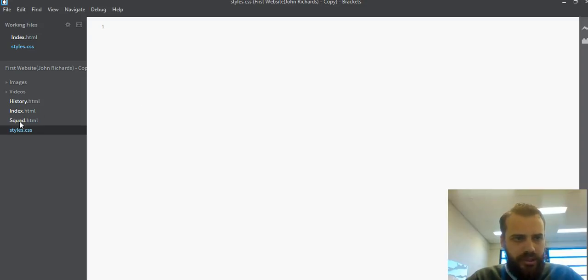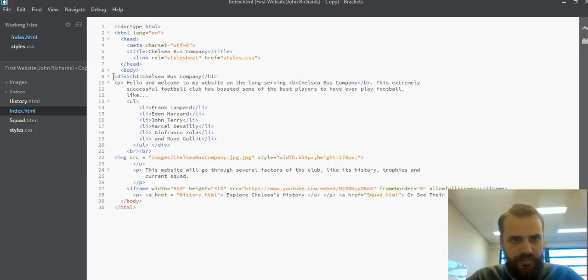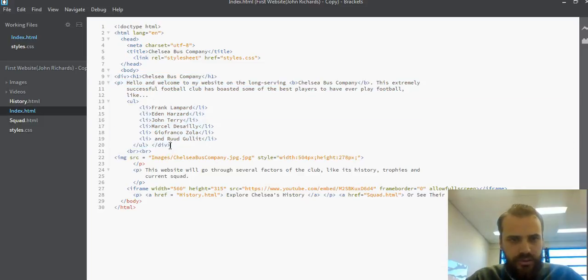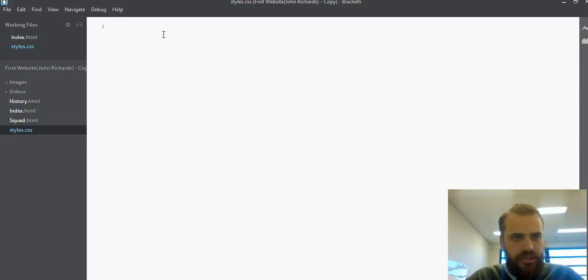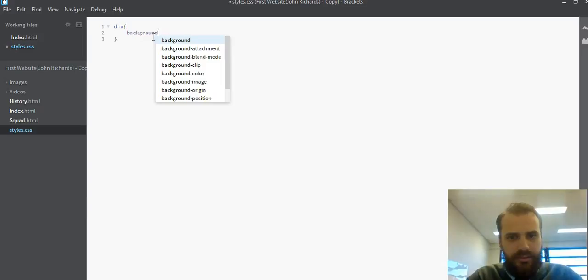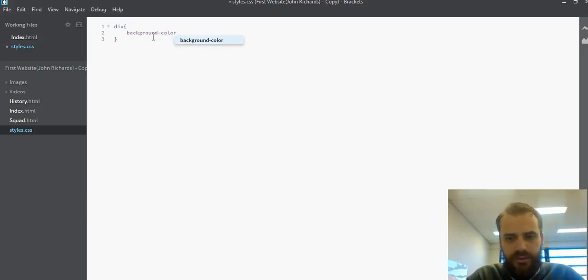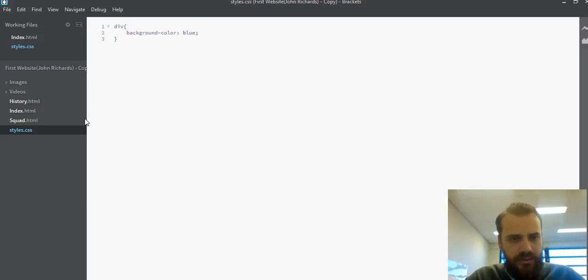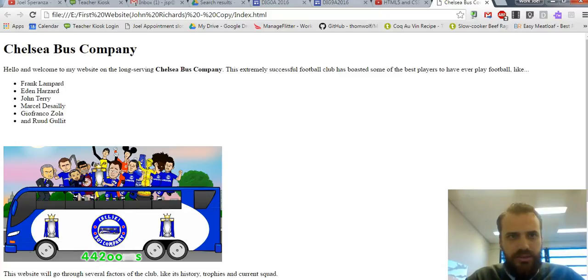Alright, so I'm in my style sheet here. Now I want to apply something to all of my division, all of that stuff. So I'm just going to go here, styles, and go div. Now let's apply a background color to it. Blue seems like the theme. Alright, save that. Let's go and take a look at what that looks like.